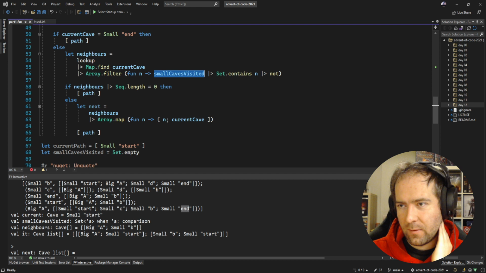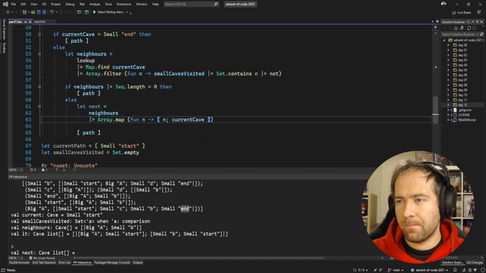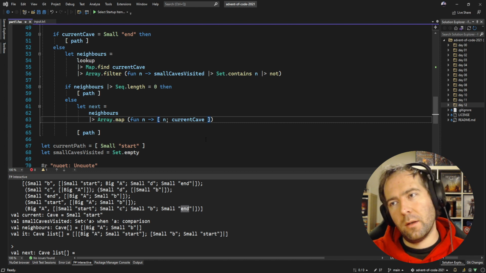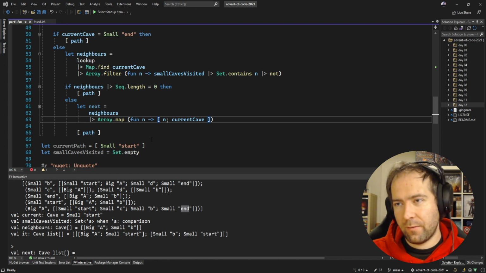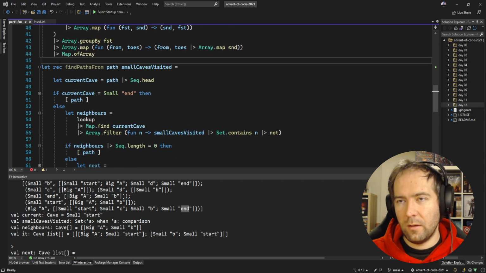Yeah. So this is almost correct, except that it doesn't keep track of small caves. Yeah, so let's keep track of small caves. Small caves only need small caves, so if n is a big cave, we don't need to do anything. Otherwise we need to append it to small caves visited. So let's write an append.